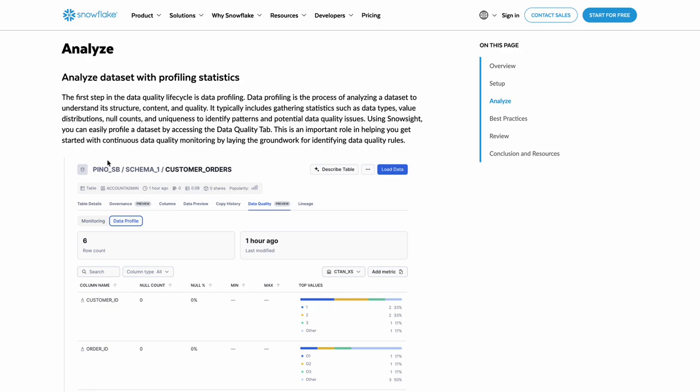So we showed that data quality profiling tab earlier, and the first step in data quality is really looking at that profiling statistics page that we talked about. That gives you basically a quick visual into how many nulls there are, the null percentage, min and max value, as well as the top values that are represented in that column.